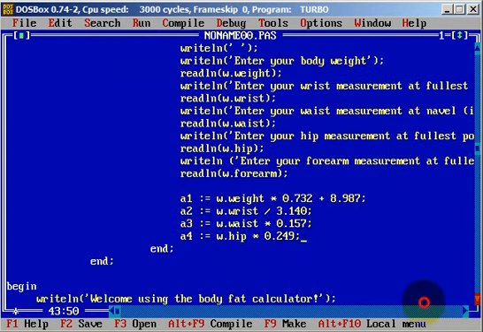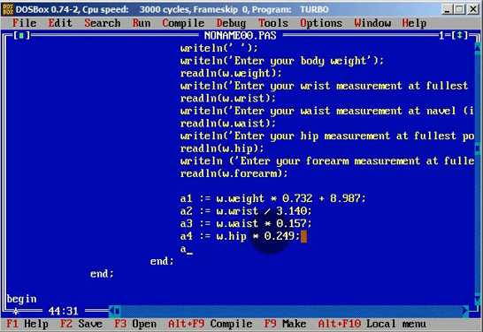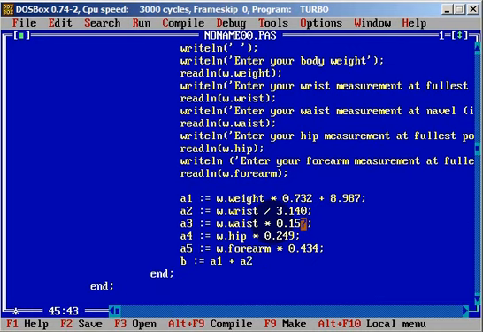A lot of formulas here. Now let's define A5. It will be W dot forearm multiplied with 0.434. And now we need to define variable b. Now how will we calculate this? We need A1, we need to use addition with A2, and we need to subtract A3 and A4, and we need to add A5.